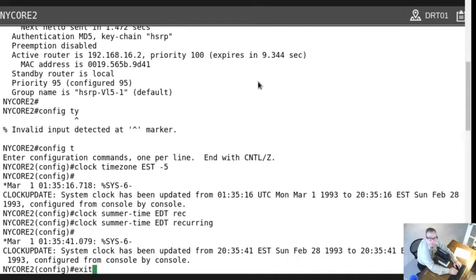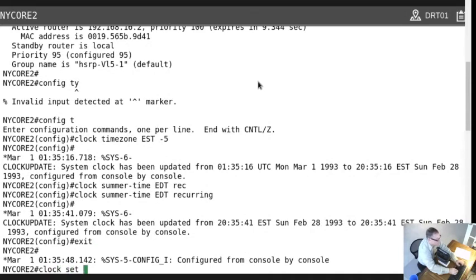And I need to set my clock. Again, this clock set command is part of the test objectives, so getting the syntax right is important in case they sucker punch you with one of these questions. The syntax is clock set, hour 19, 14 seconds. Date is 16 June 2021.